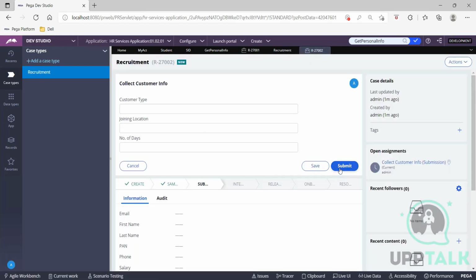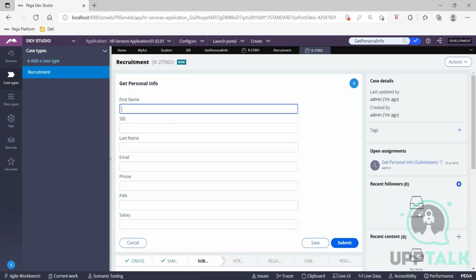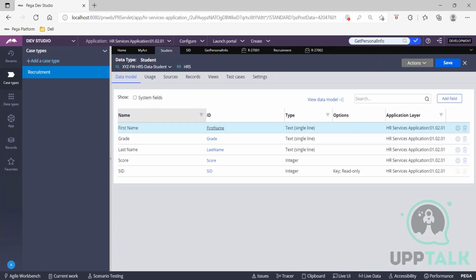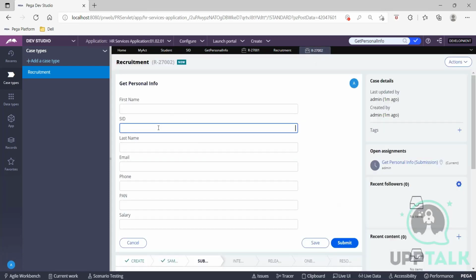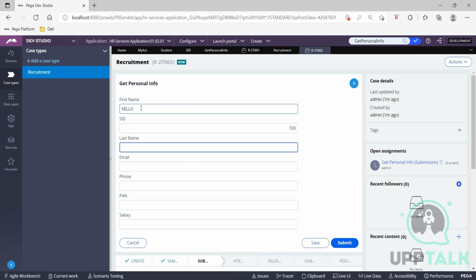Collect customer info. Okay. This is part of a circumstancing that we have seen. Yes. So now for a student, which one should we update? Okay. Let's take record 103 where I have MS and Dhoni as the first name and last name. Let us change it. The record is 103. We'll change it to Hello World. Okay. Now instead of MS Dhoni, I should see Hello World for the record 103 if your activity was successful.